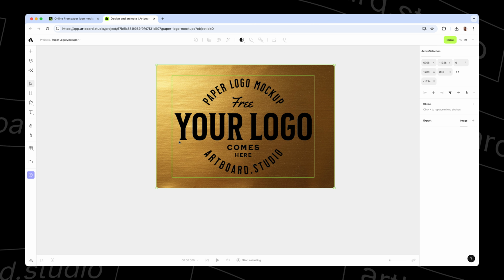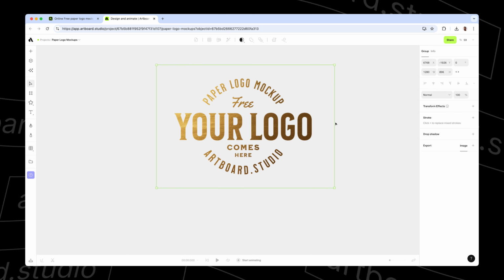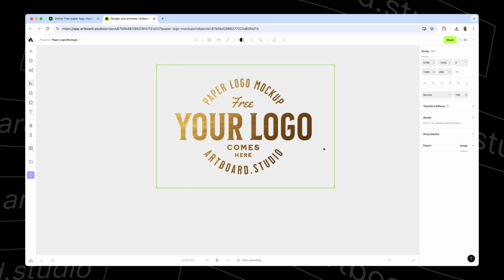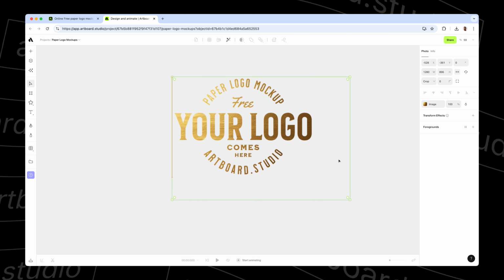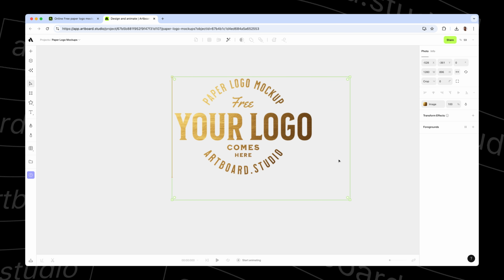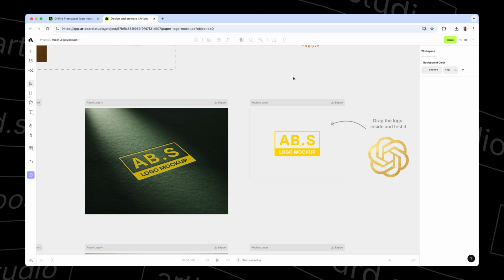Now, select both layers and navigate to the top bar. Choose the Mask Over option to clip the texture inside the logo image. You can hover over the layers and still move or scale the texture layer because the masking function simply creates a group layer, and these layers remain editable. After masking the texture inside the logo, it's time to render it on any mockup scene you like.